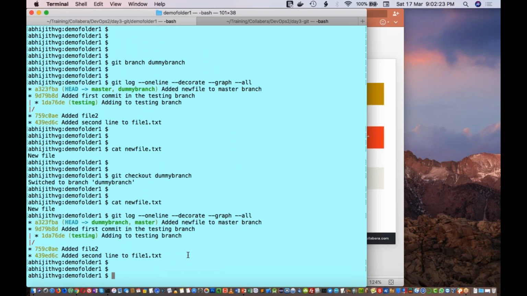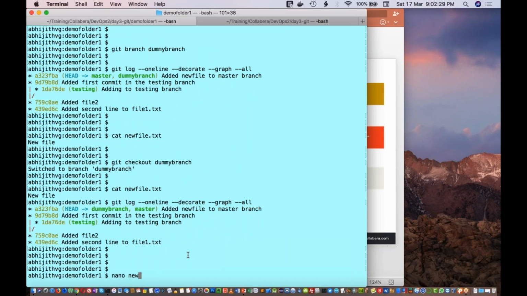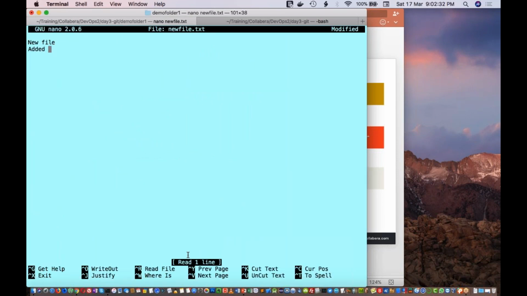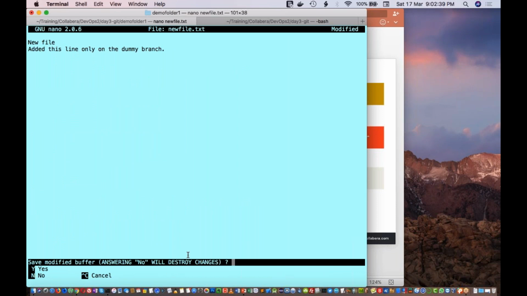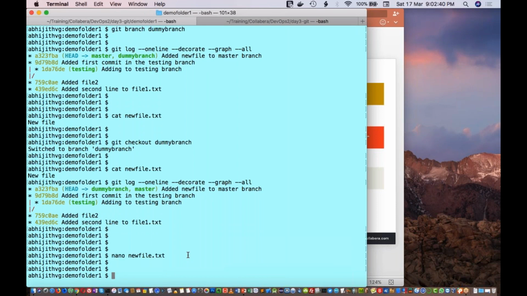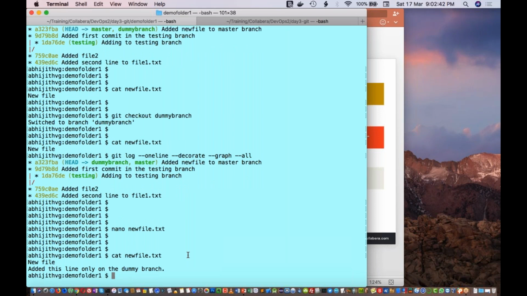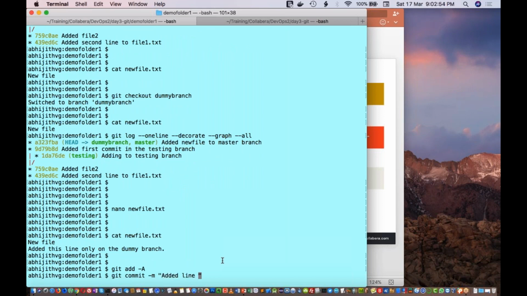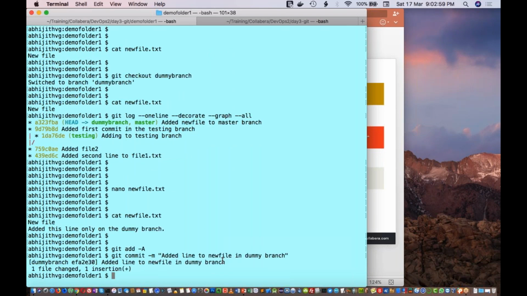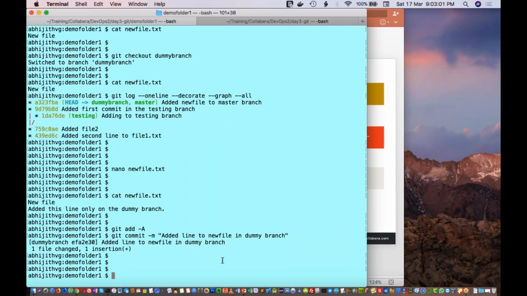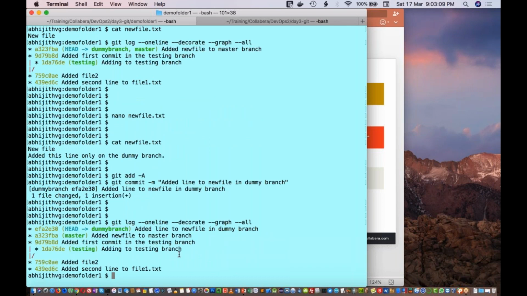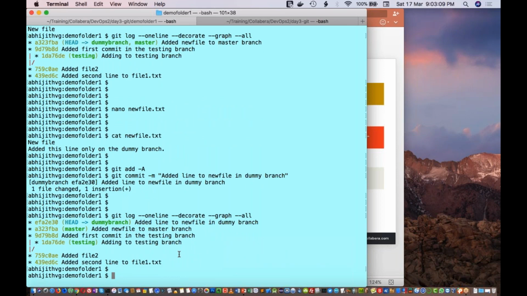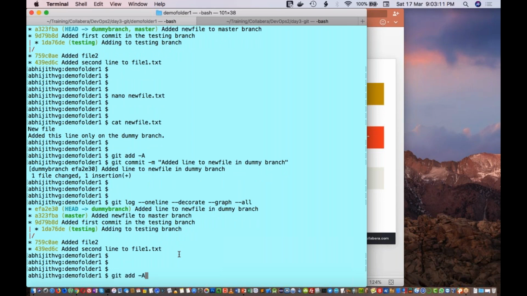Now I'm going to edit this new file. I added this line only on the dummy branch. This is the content of the file in the dummy branch. Now let's commit with the message: added line to new file in dummy branch. Now if you execute this, your dummy branch is here, which is this latest commit, and our master branch is here. I am still in dummy branch, and if I execute cat new file, you can see 2 lines. Now what if I check out the master branch?